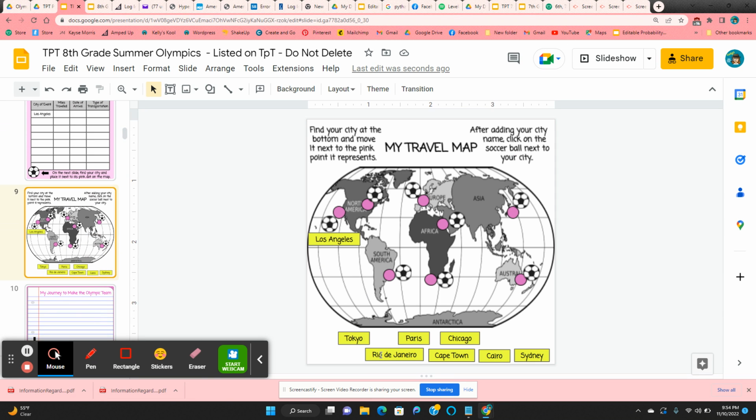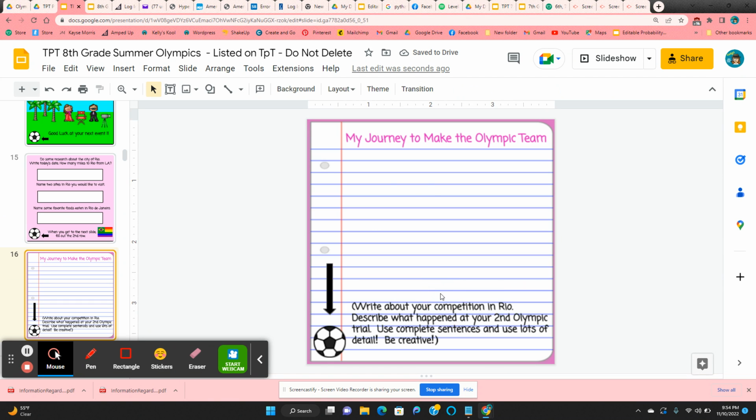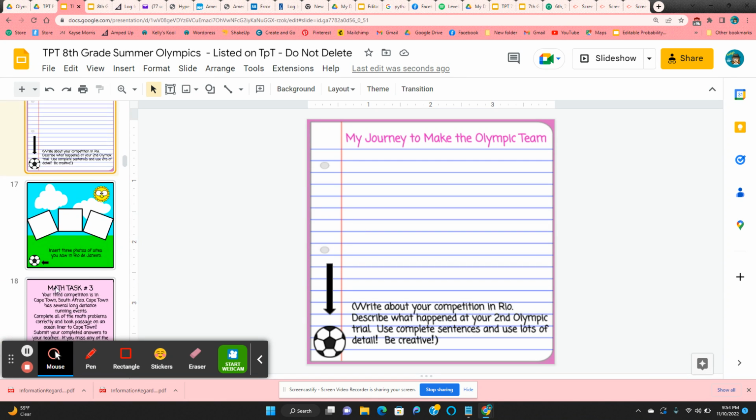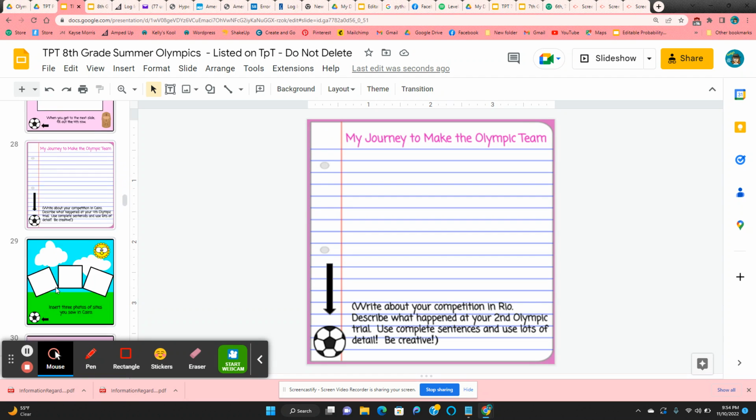Move to the map. They look for Rio. We're going to click and hold, move it into place, then click the soccer ball to take them to the next activity. And then they have a new journal for what happened to them in Rio. And that just continues for every different city that they visit.